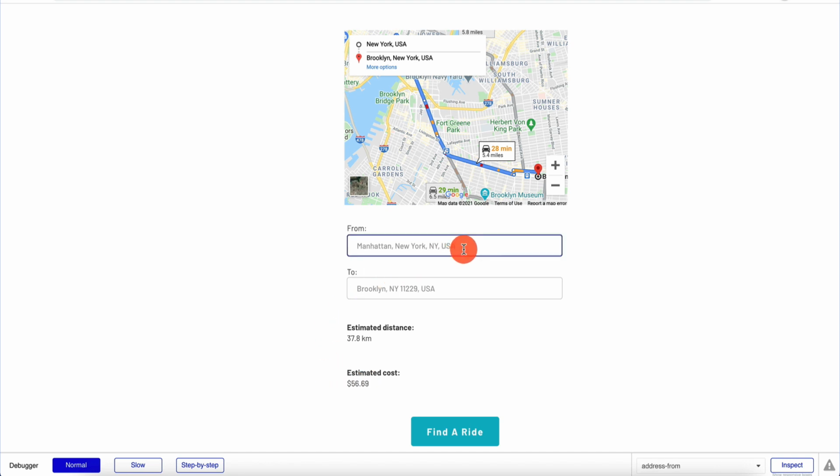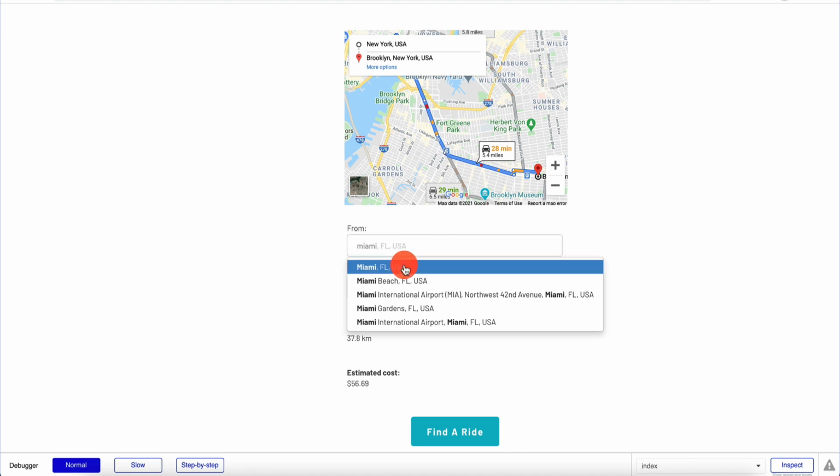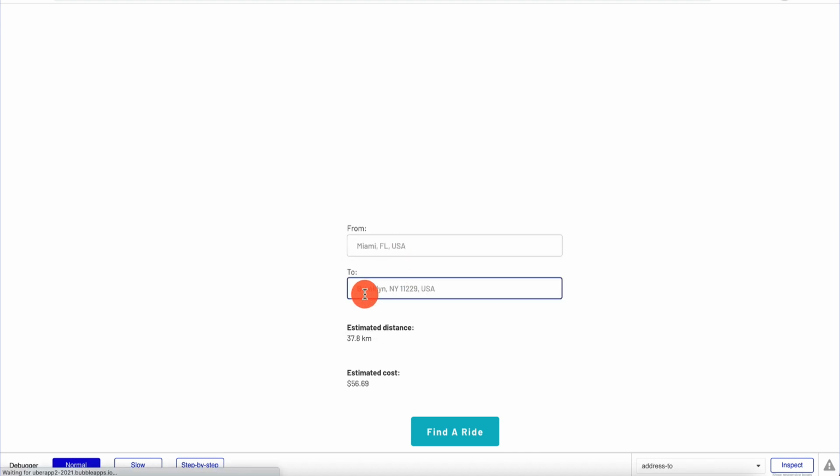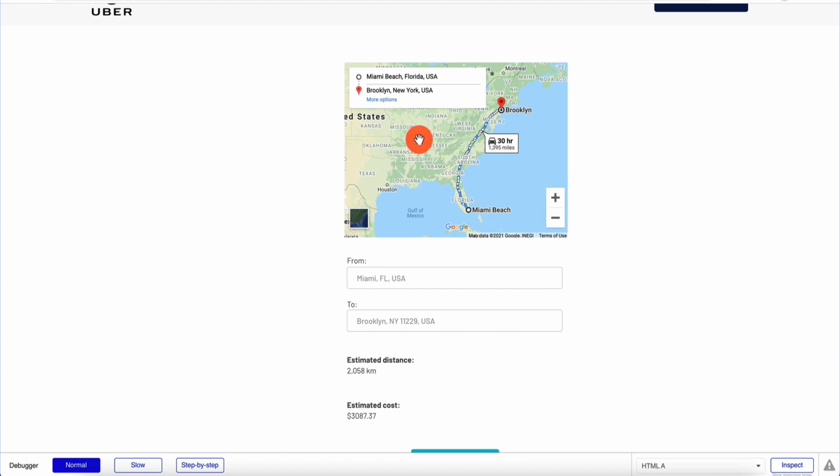Let's say I want to go from Miami, Florida, and as you can see, it has a nice drop down, to Brooklyn, New York. We have the map here from Miami Beach or Miami to Brooklyn here. This is our map, and we have all the functionality of Google Maps. We can zoom in, we can zoom out, and as you can see, the estimated distance is 2,000 kilometers, and the estimated cost is a little bit over $3,000.